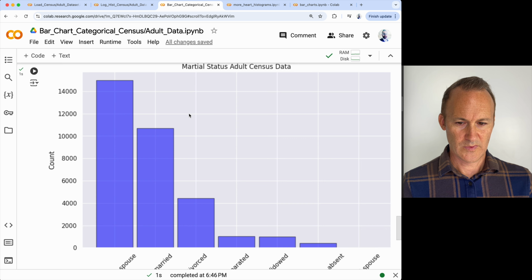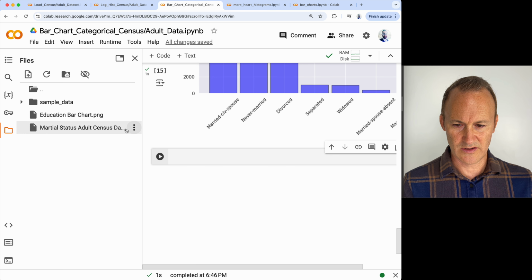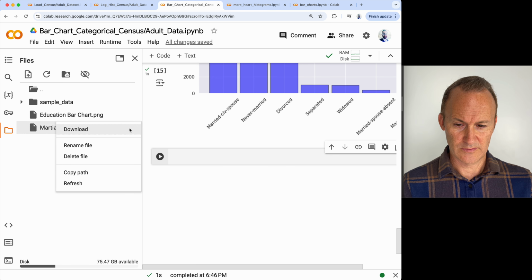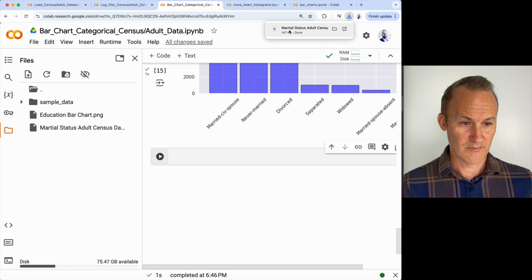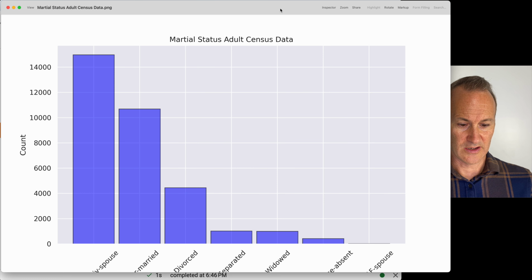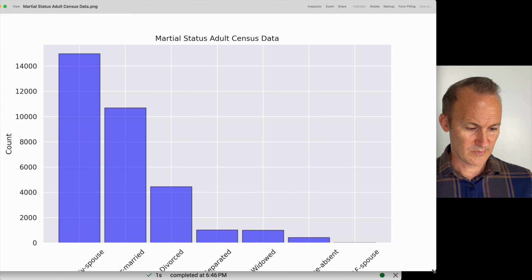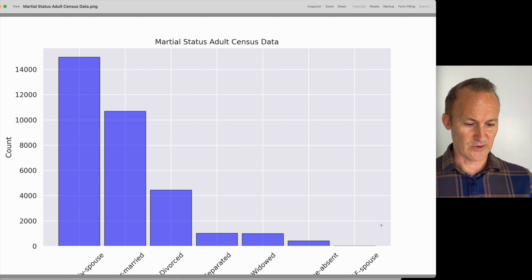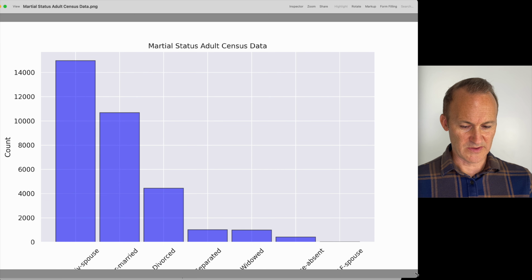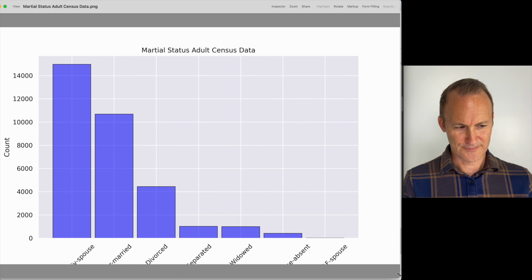And I think we can check over here because it should have saved. All the code has been run, and you can see here is the marital adult census. Marital status for adult census data. You download it, check it out, and you can see you need to make some modifications on the export here because the bottom of the names did not show, so we can deal with that.